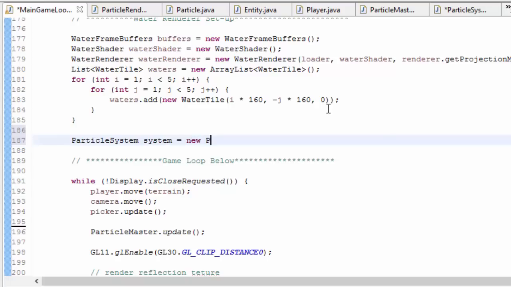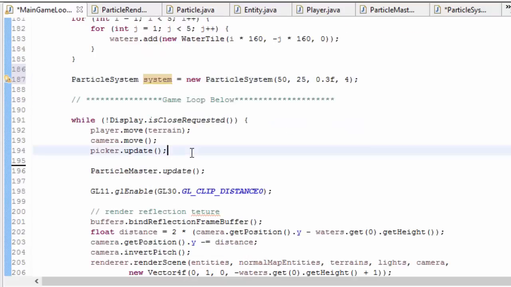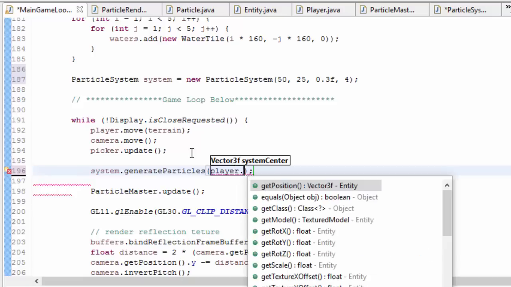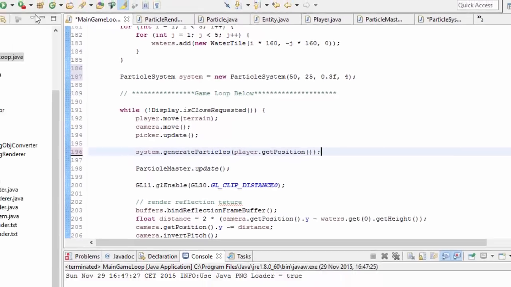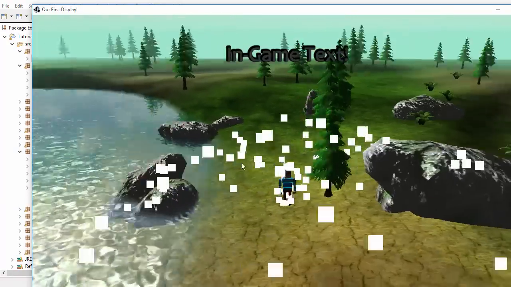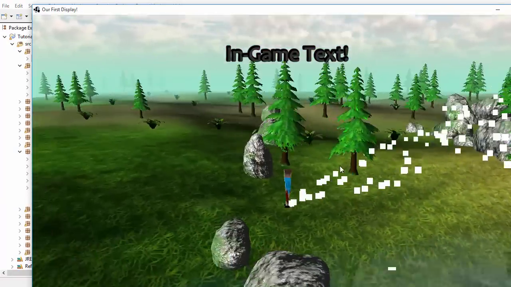So in the main game loop, I can now create a new particle system, and I want this to emit 50 particles per second. I want the speed to be 25. I want the particles to only partially be affected by gravity, and the particles are all going to live for 4 seconds. Then every frame I need to get the system to emit particles at the player's position, and then I can go ahead and run this, and you should be able to see that lots of particles are now being emitted from wherever the player is, like this.